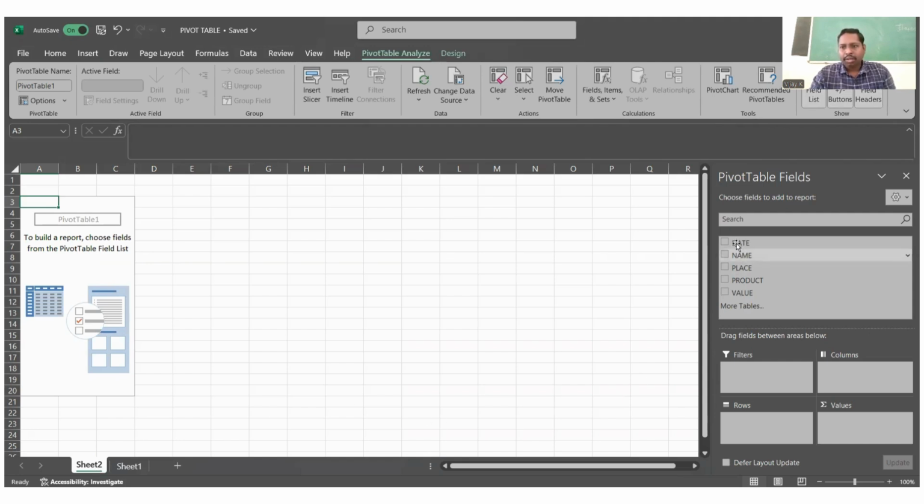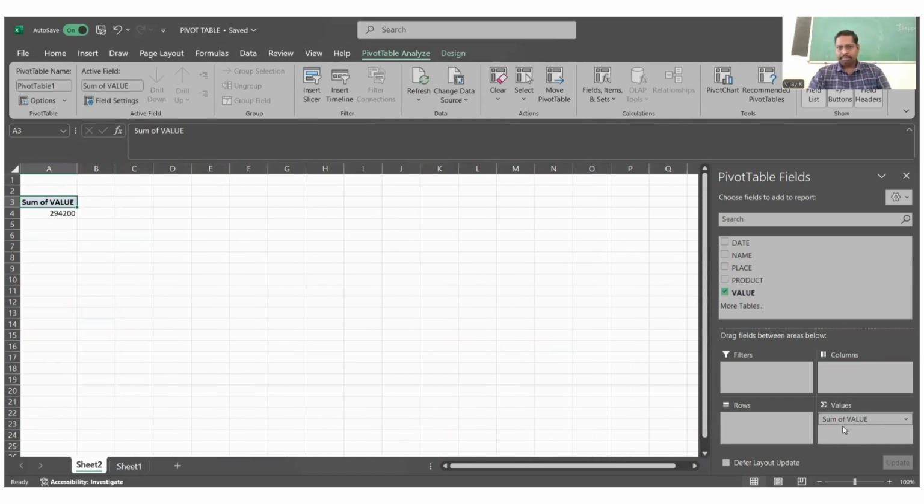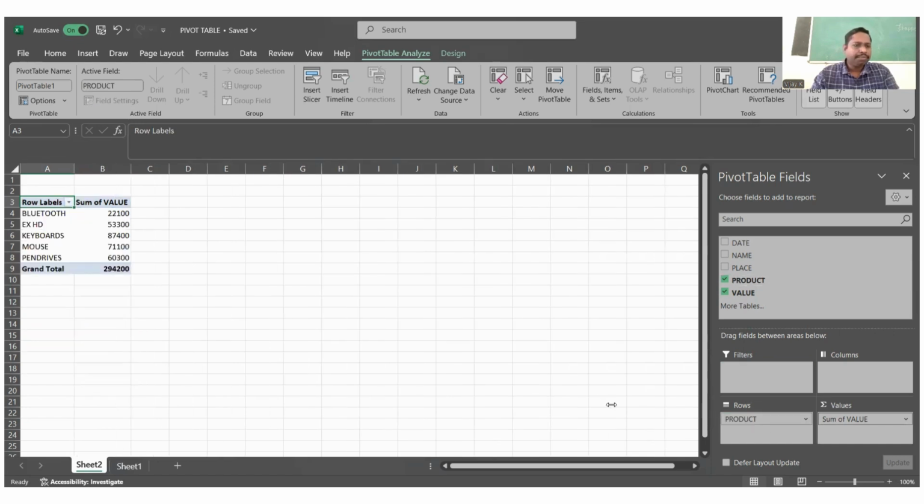You can find all the columns here: date, name, place, product, and value. Let me drag and drop value into the Values area. You can find the sum of value there. And if we want to know the product-wise sum of value, we drag and drop product into the Rows. It's very easy. Now you can see a tabular form: Bluetooth, external hard disk, keyboards, mouse, and pen drives. The individual sum value you can see there.